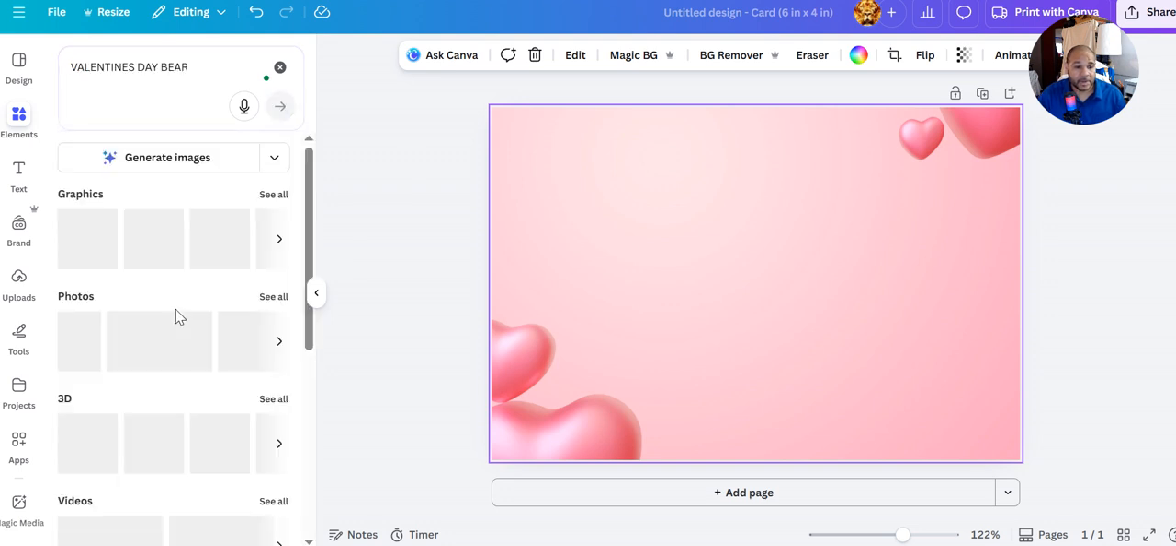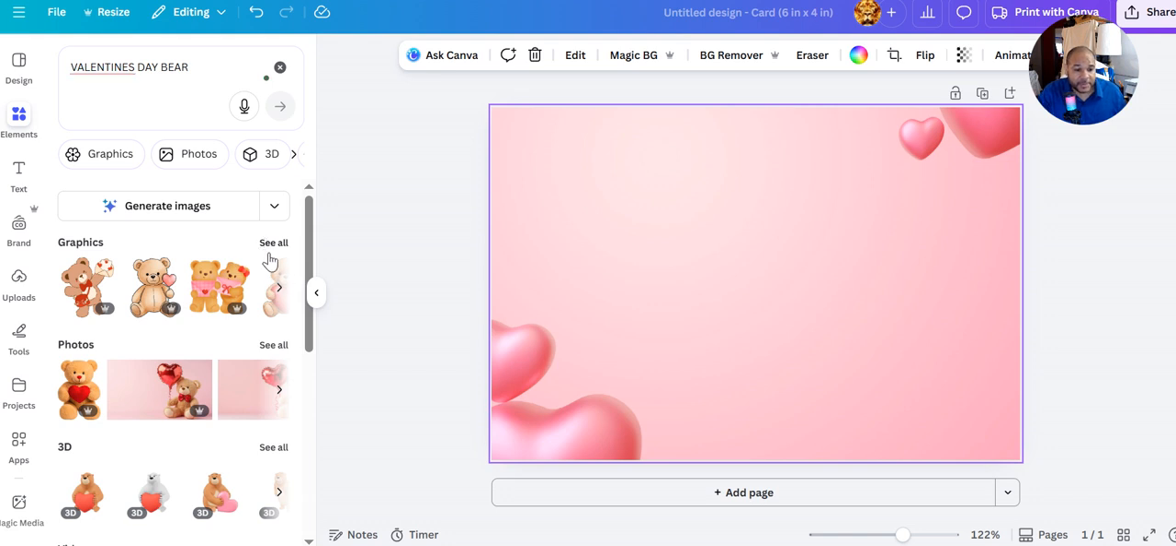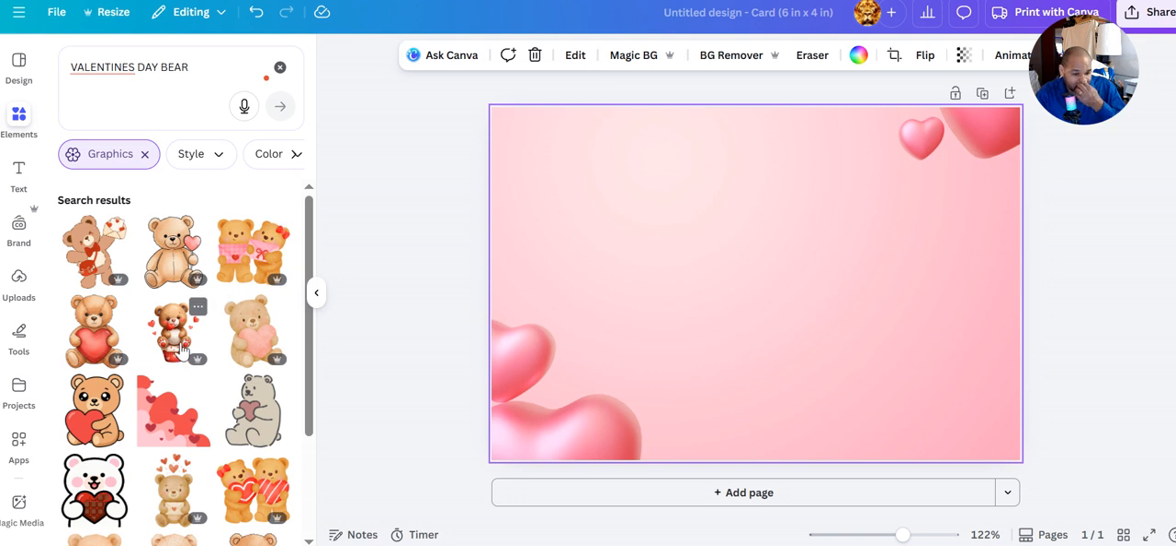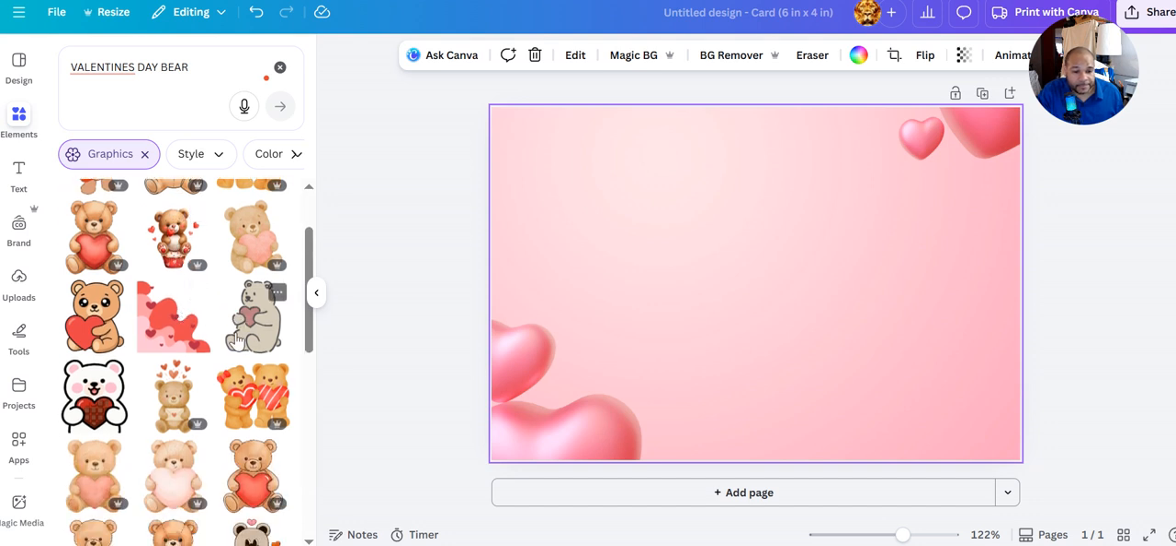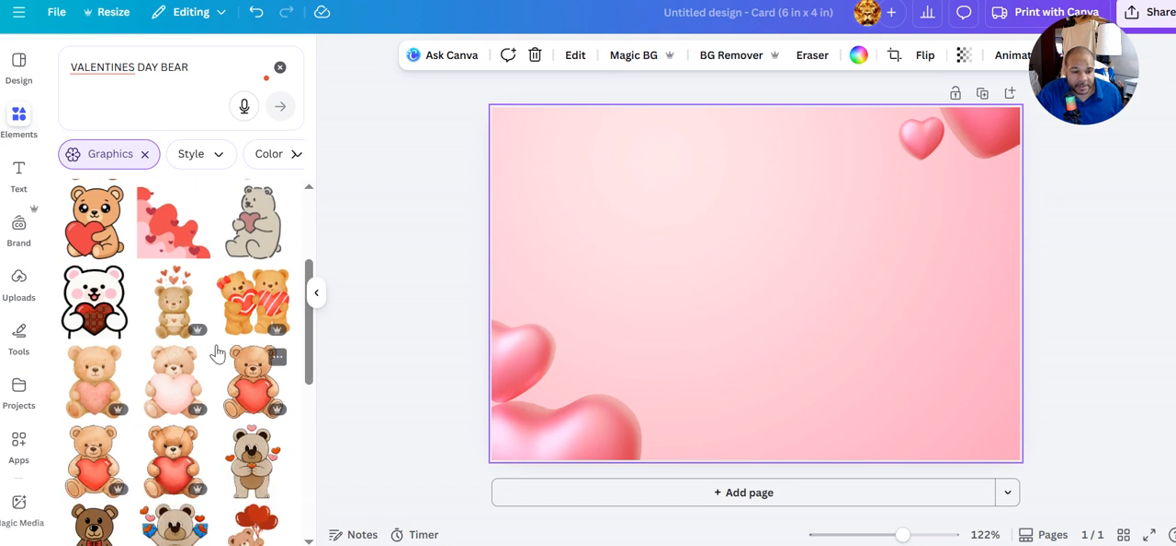You see, I already got this, so I'm going to click onto it. Since we're using the free version, we're going to come over here and we got our graphics. You want to see all. As I told you, anything with that little crown on there will mess you up if you don't have the pro version. But let us make this real cute.